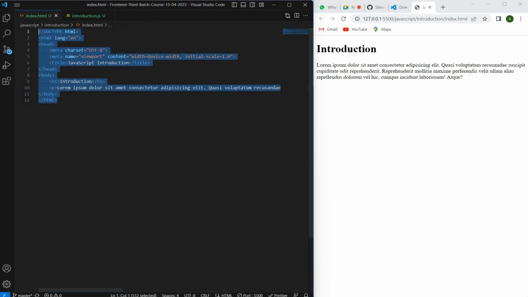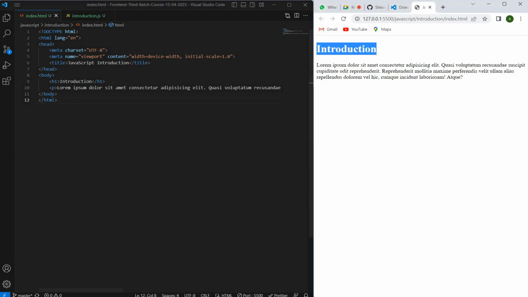So think of it like you have created a web page with HTML. If you want to change the introduction to JavaScript introduction, is there any possibility to change the things dynamically? We don't have anything. Again, we have to go to the code and write again, save the file, and deploy the file to the server. Only then will it change the output.